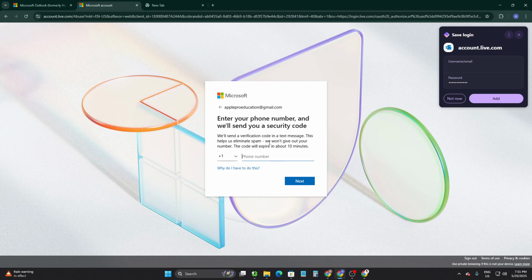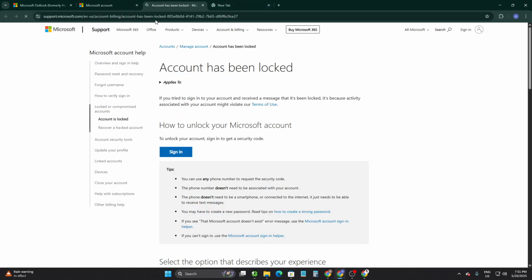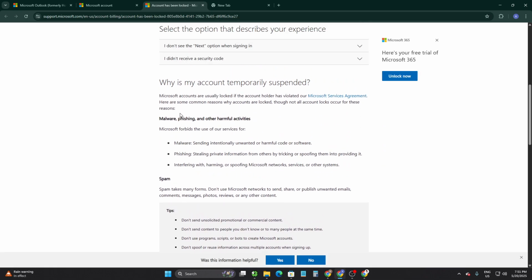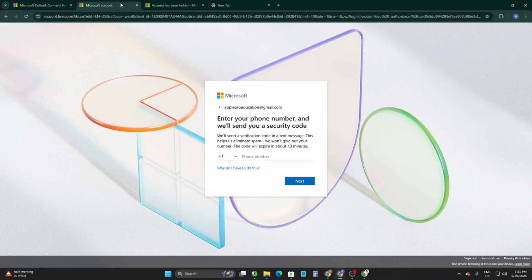But if you don't want to add the phone number, then you can simply click on why do this, and from here you have to simply scroll down, and let me show you. So here you can see it is asking for the phone number, but actually there is no other way to unlock your Microsoft Outlook account without a phone number. This is a hard truth for you, but there is another thing you can do.